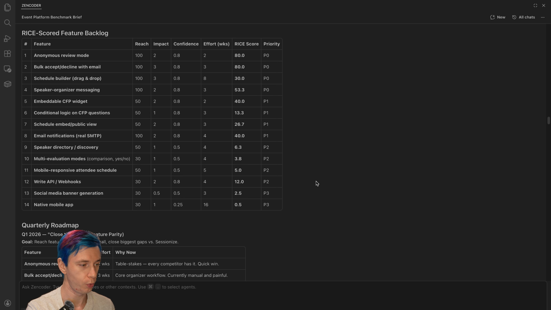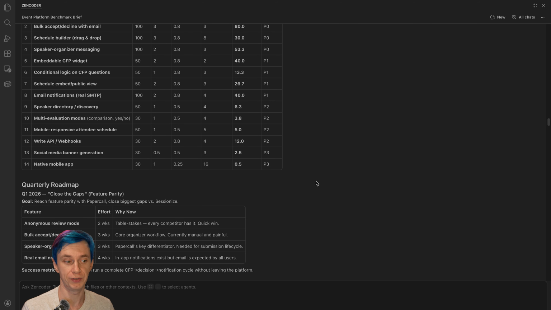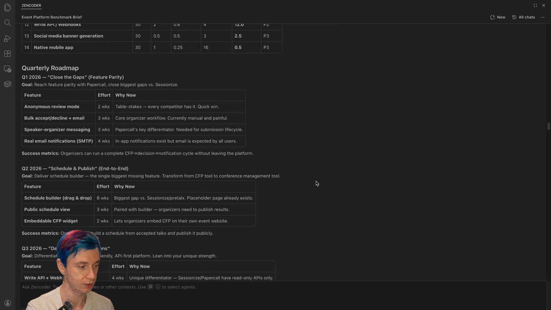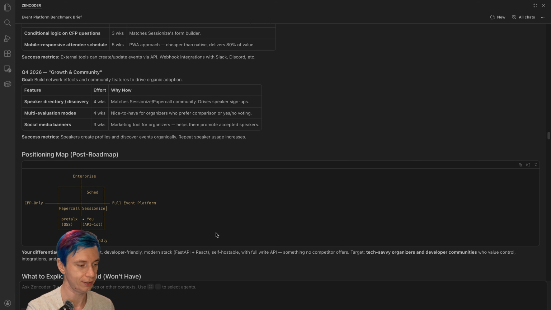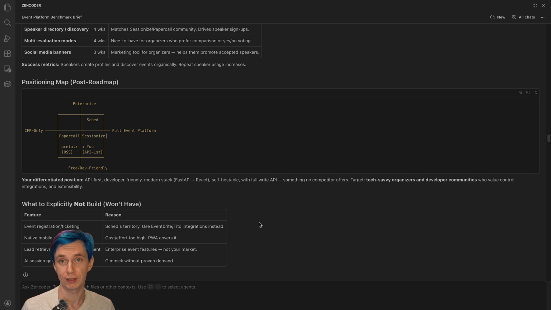So over here, we got ourselves a RICE scored feature backlog. We got a roadmap split into quarters. We have Q1, Q2, Q3, and Q4. And this is how our positioning will look after Q4. There are a few things which we won't build in those 4 quarters over here. So, for example, we won't build a mobile app.